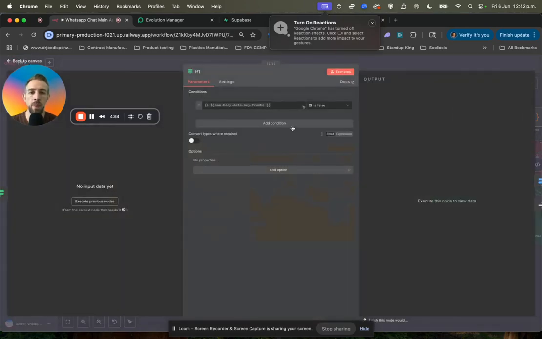Then this filters out any messages that come from the agent itself. Otherwise, it would come into the flow like a normal message. So I filter out those messages.